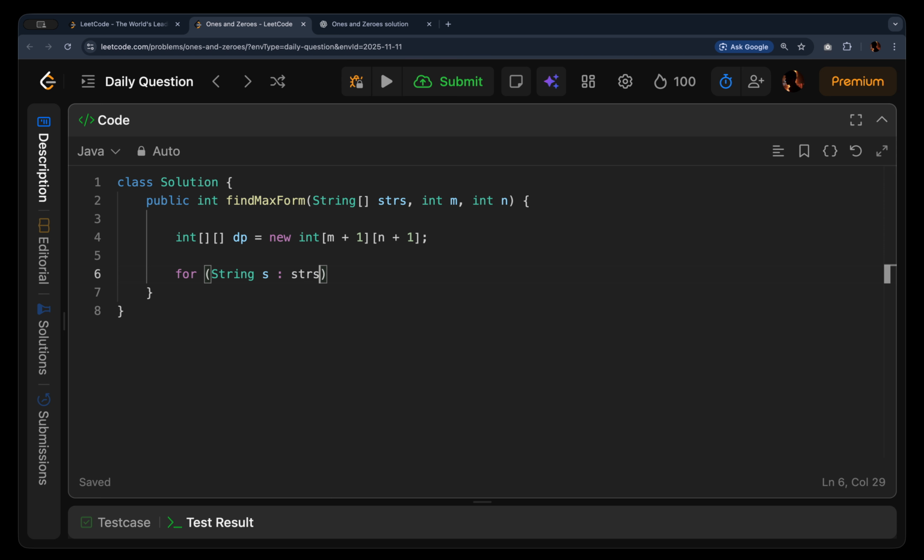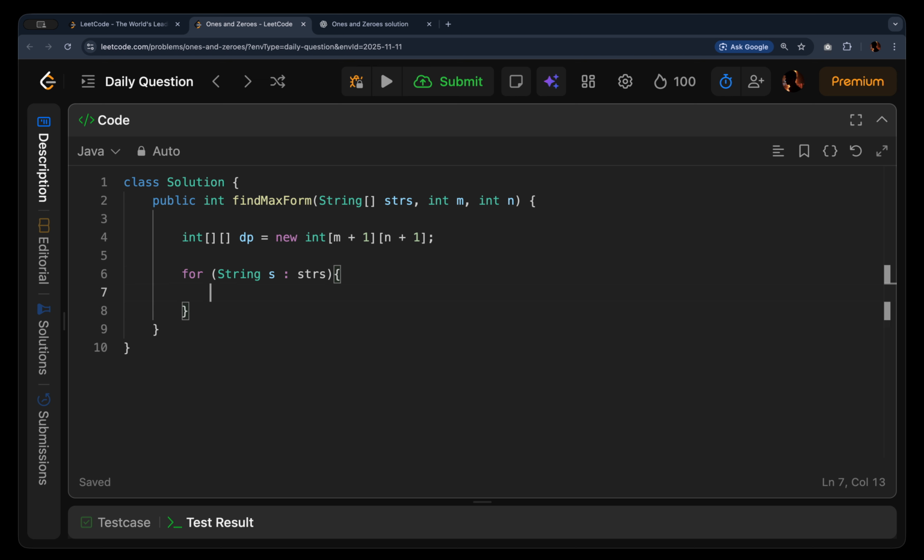str is the name of the given array. Now again parenthesis, inside the for loop we will be writing the number of zeros in the beginning. The zeros will be 0 here, assuming, and ones will also be 0.